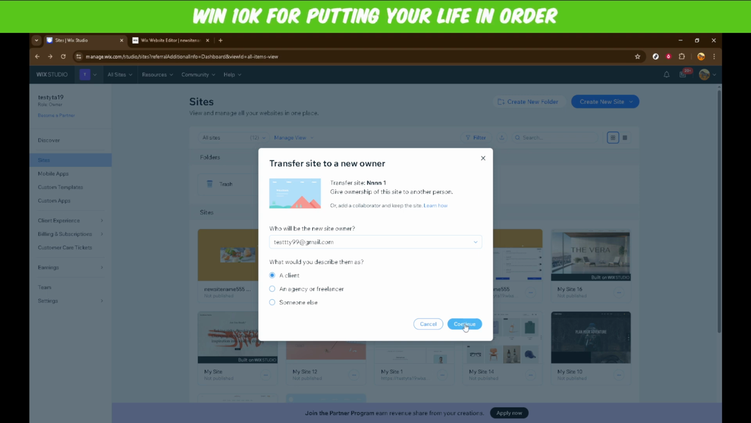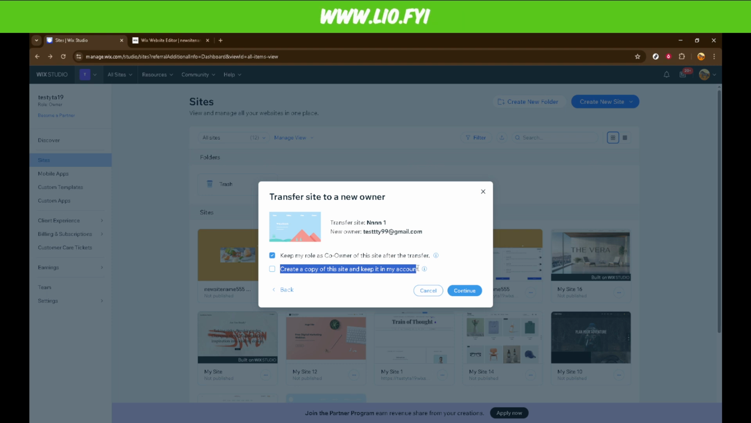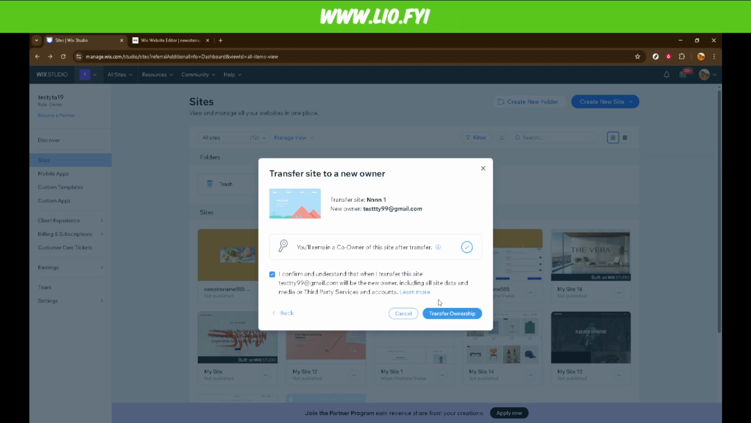Click Continue to advance further. This confirms the initial setup steps and takes you closer to transferring ownership effectively. You'll be required to proceed once more by clicking a second Continue button, reinforcing that you're prepared to conclude this process. Finally, you'll see the Transfer Ownership option.